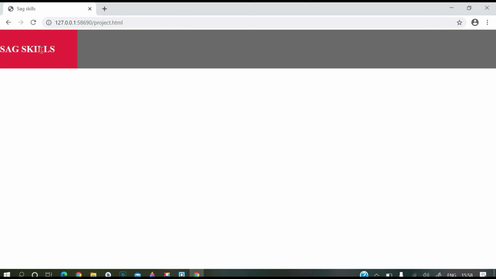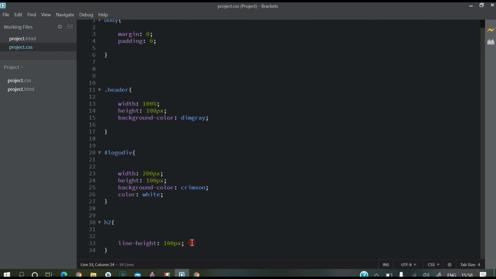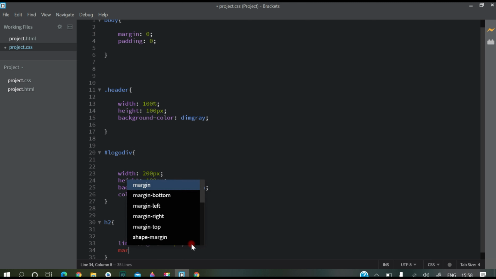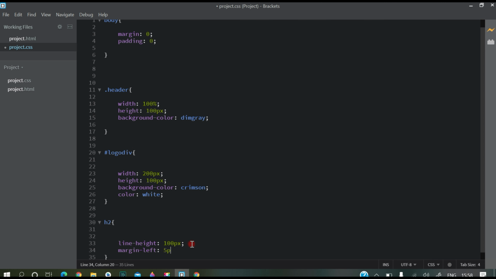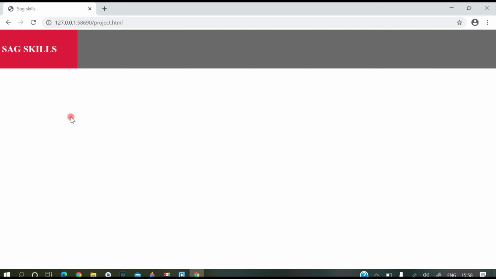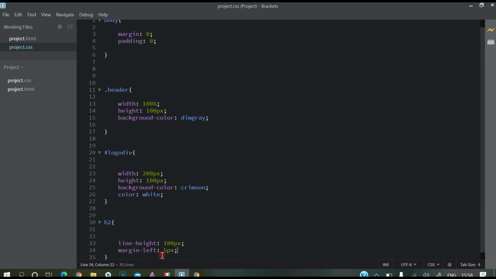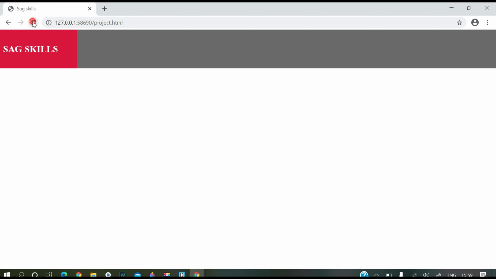Go to browser and you can see it's in the center, but I have to give some margin on the left side so that it will be in the center. So margin left 5 pixels. Yeah, it looks nice, or you can give more, you can give 8 pixels. Yeah, it looks nice now.